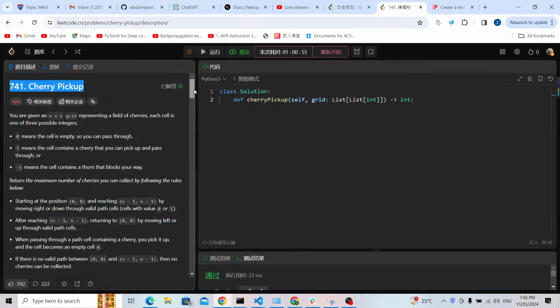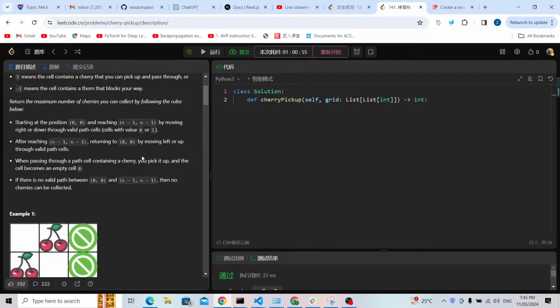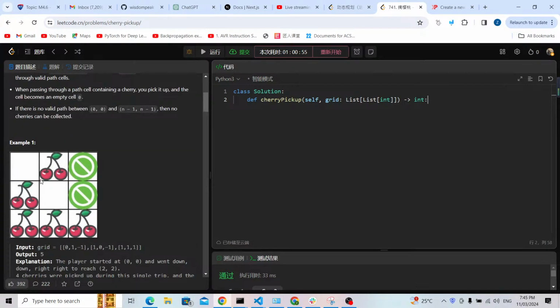Today we are going to solve LeetCode problem 741, Cherry Pickup. Let me first explain the problem, and then I'm going to find a way to solve it. After analyzing the problem, I'm going to code it up from here, and then analyze the time complexity. So first, let's just analyze the problem.